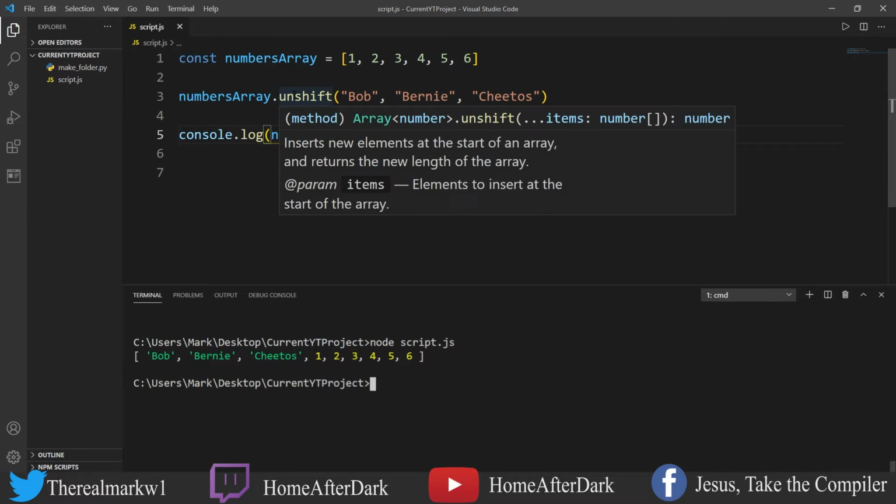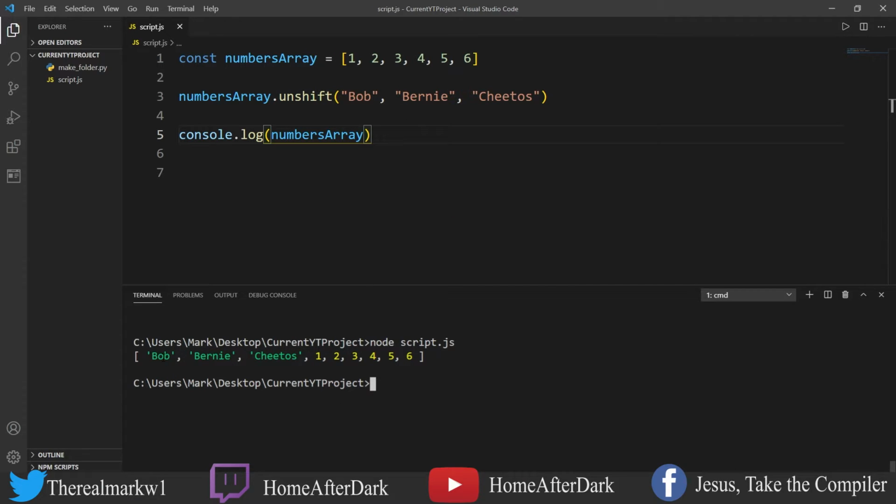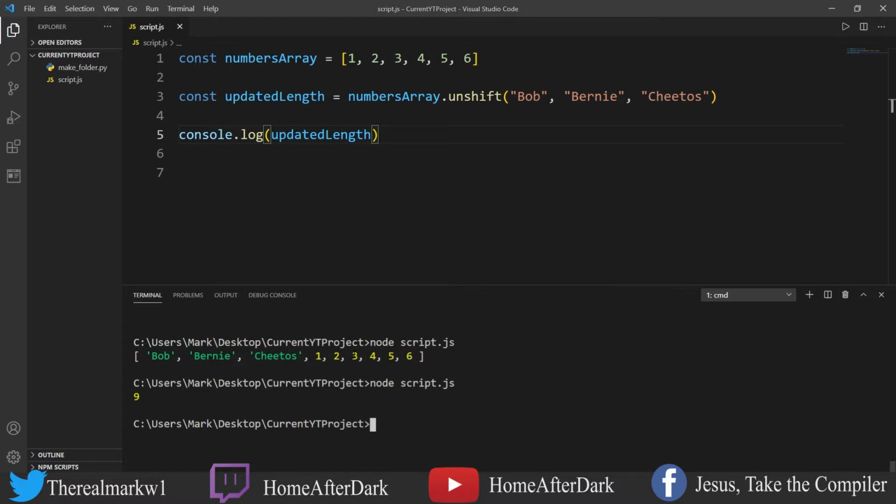And we see that we have unshift, and it's Bob, Bernie, Cheetos, and then 1, 2, 3, 4, 5, 6. But if we wanted to get the length, we would just have to do this. And then we get 9. So that's how you use unshift.